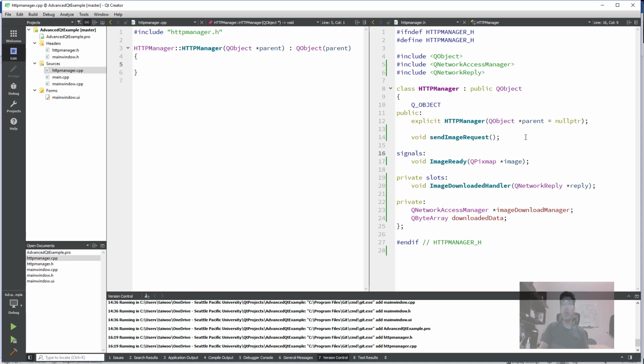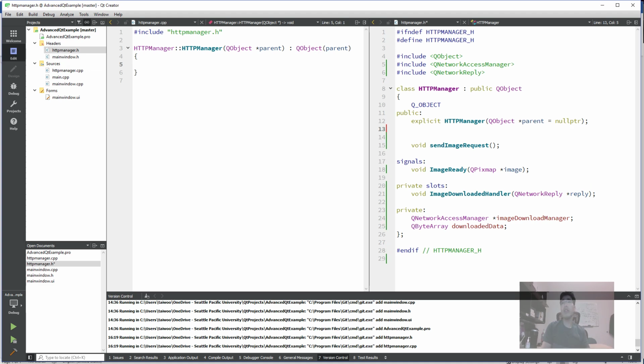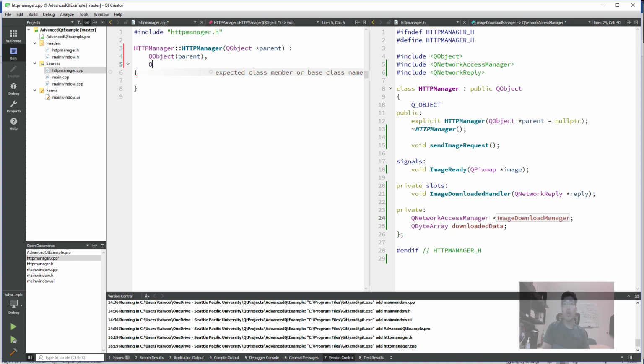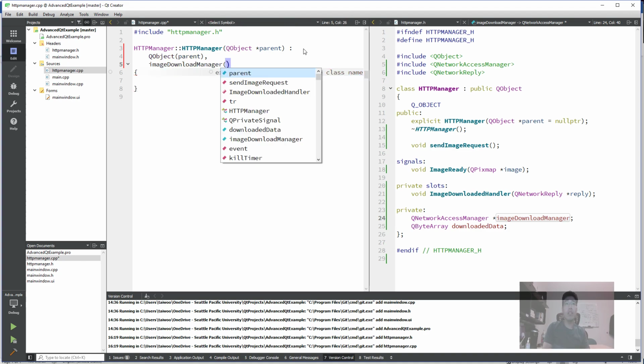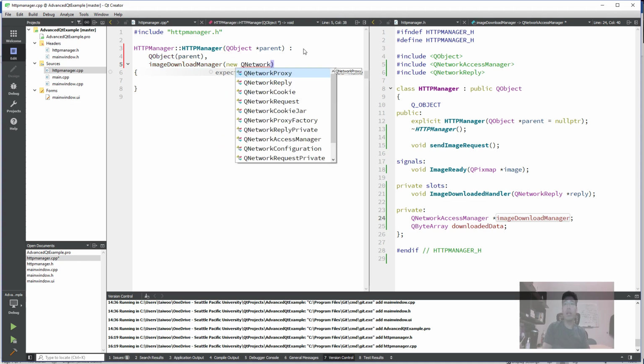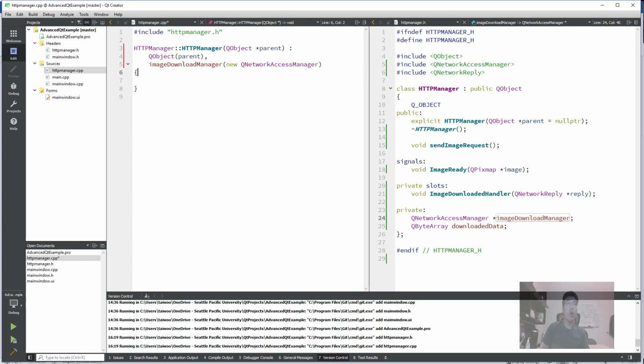from the constructor to the destructor. For the header, we need one more destructor, the HTTP manager destructor, and that's it. Okay, in the constructor, because this is just a pointer, we need to make a new QNetworkAccessManager. So let me write this like this, comma, and the QNetworkImageDownloadManager, new QNetworkAccessManager, and you're good to go. So the constructor side is done, and next, okay, we need to connect.